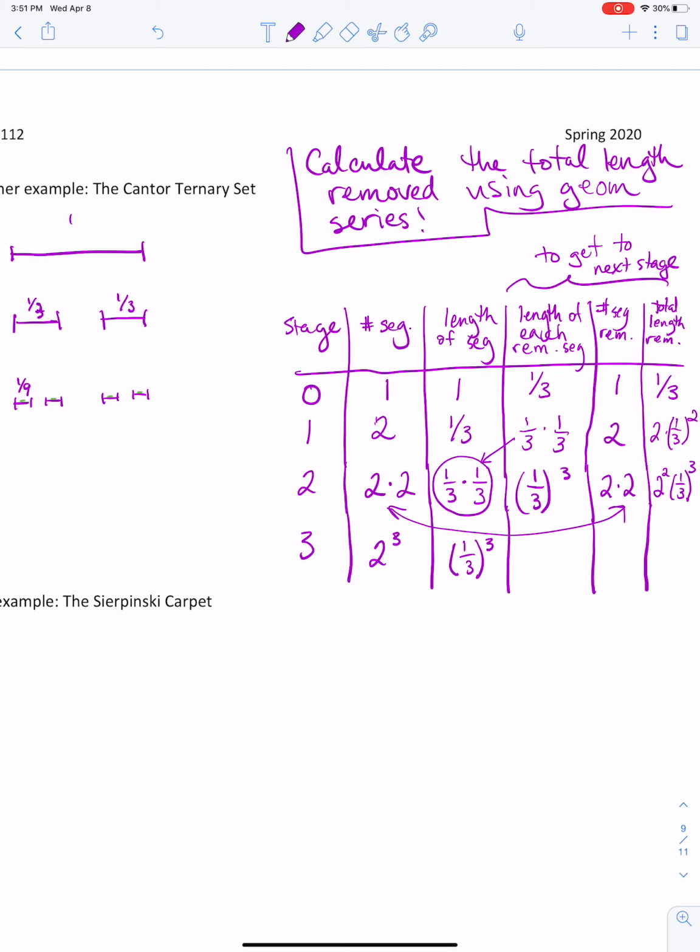The length of the removed segments that will be removed from stage 3 to stage 4 is going to be 1/3 the length of the current segments. So we'll raise the power there to 4. The number of segments removed will be removing 1 segment from the middle of each of the existing segments. So those 2 numbers will be equal. And then we'll have 2 cubed times 1/3 to the 4th power.